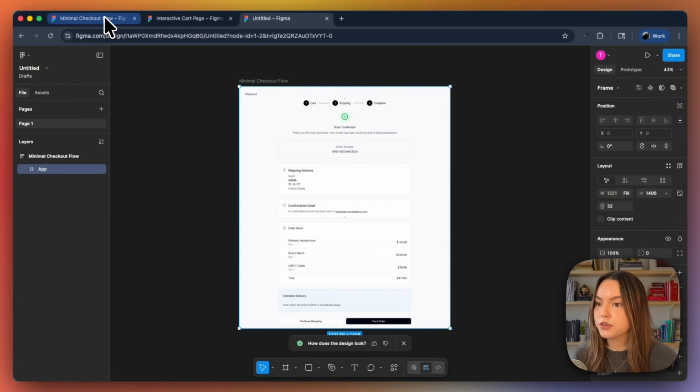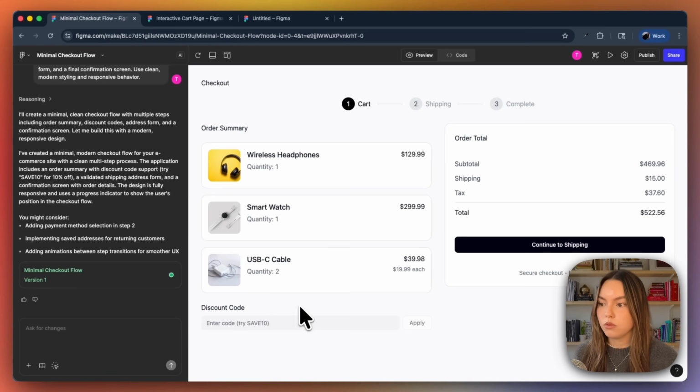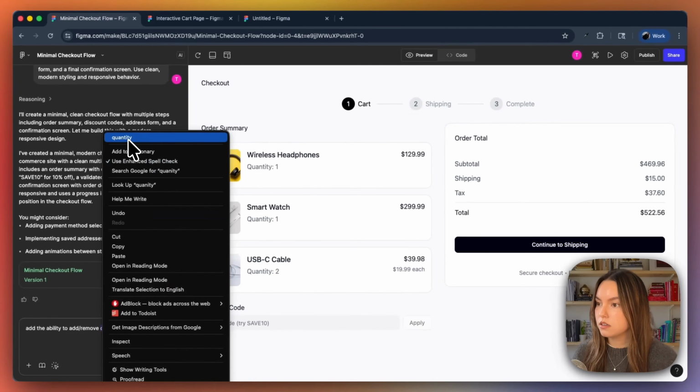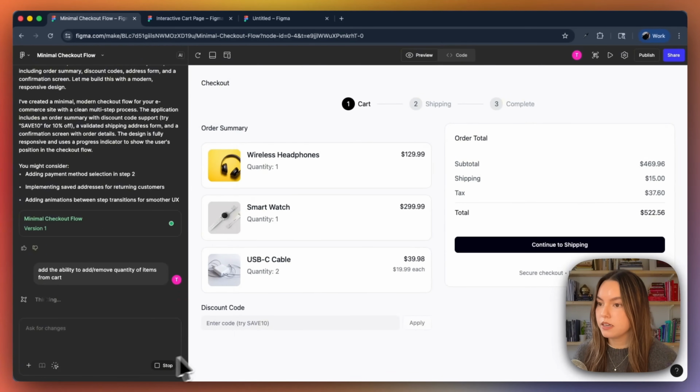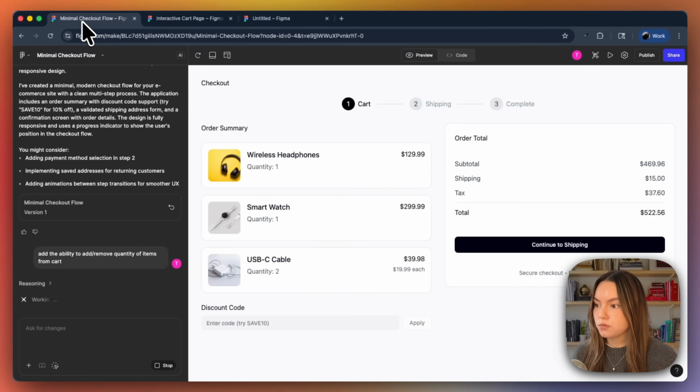Now we can also further iterate on this, and if we go back to that first page, we can say, add the ability to add or remove quantity of items from cart. We can send this, and that way we can actually adjust the items in our cart like we had on our other design. Okay, so it's going to begin working and rewriting some of the code.